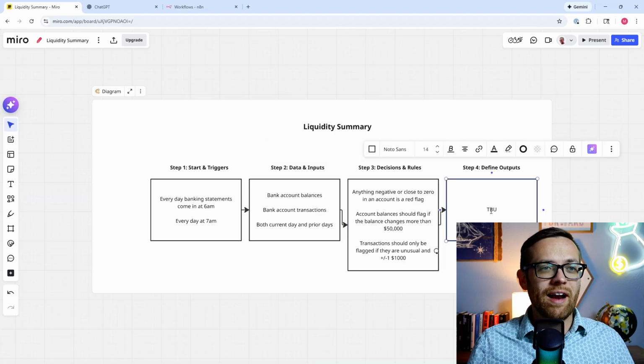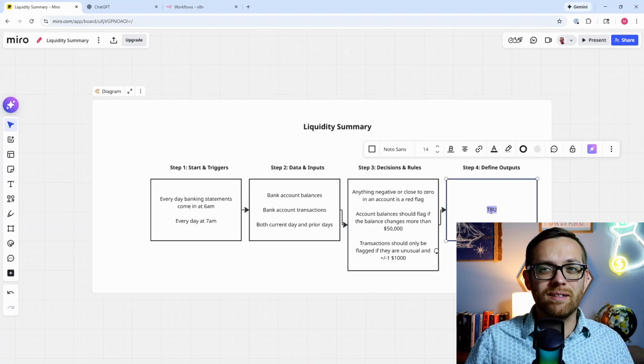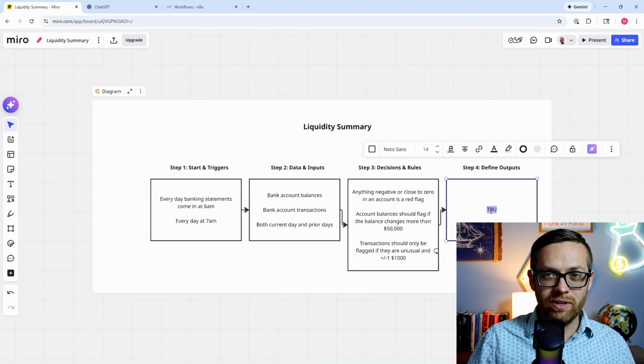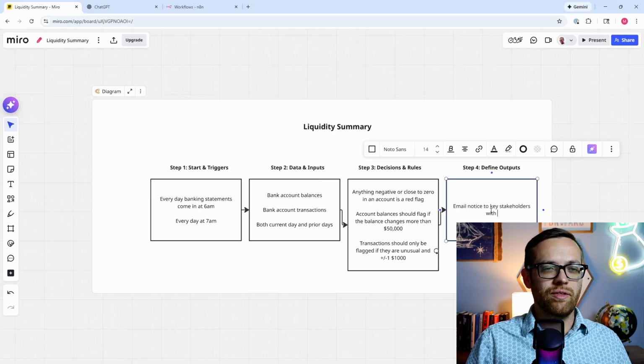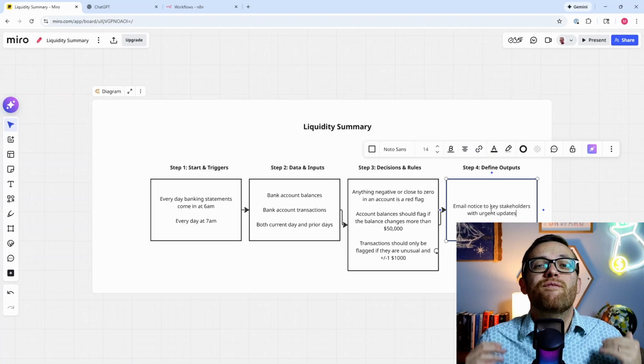And then what is our output going to be? So our output is simply going to be an email notice with any major changes. So we're going to output an email notice to key stakeholders with urgent updates. Now, this doesn't need to be fancy.